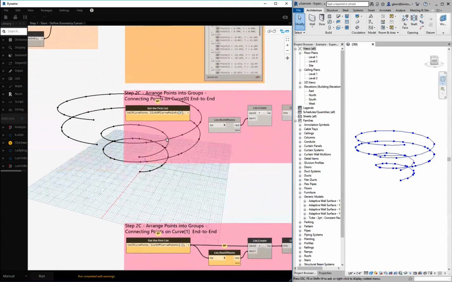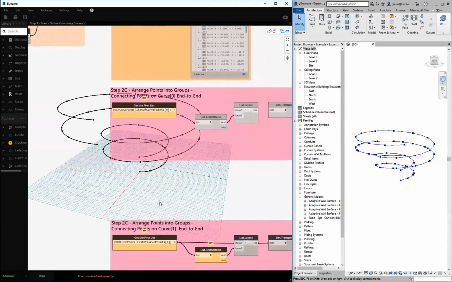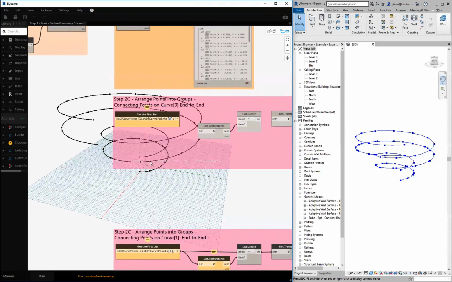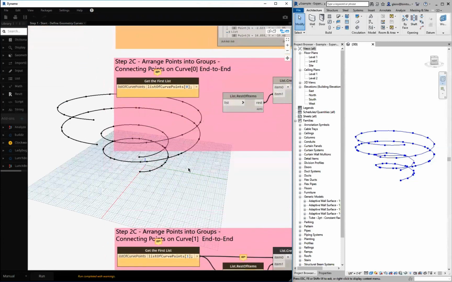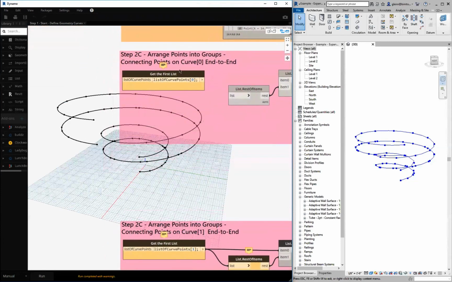What I'm going to do is break down these two different curves, because I want to do an end-to-end on the lower curve as well as an end-to-end on the upper curve. So I'm going to use a little function which pulls elements of a list. This is the 0th element, and that's the first element. The 0th element will be the lower curve. The first element will be the upper curve.